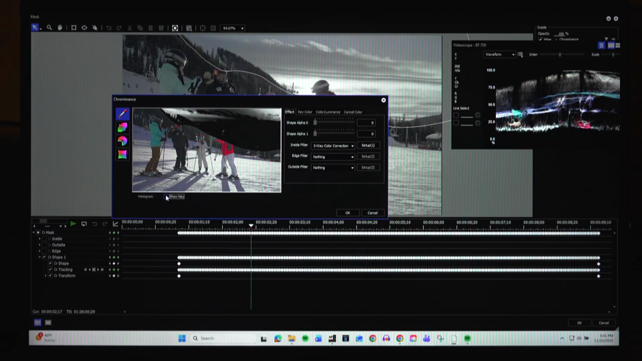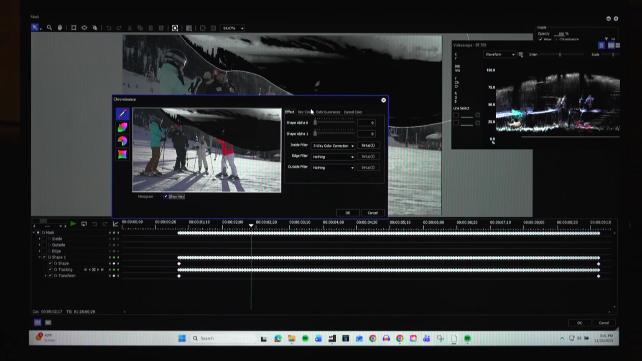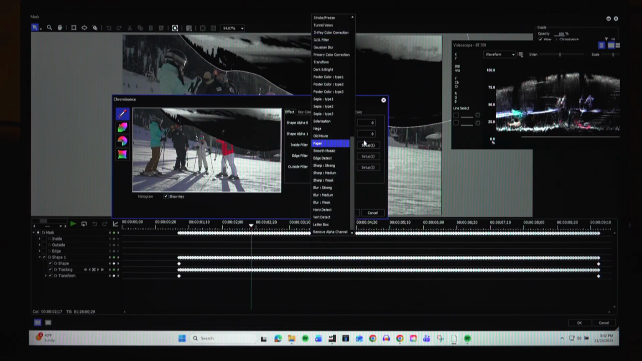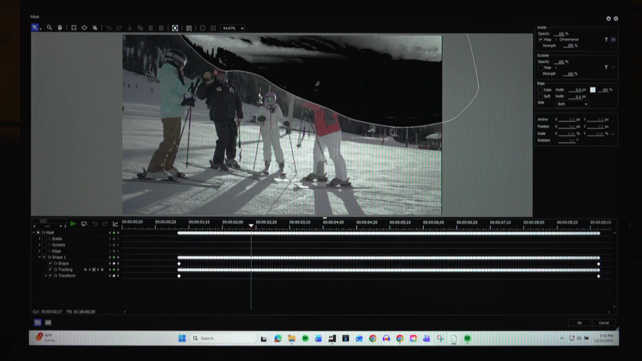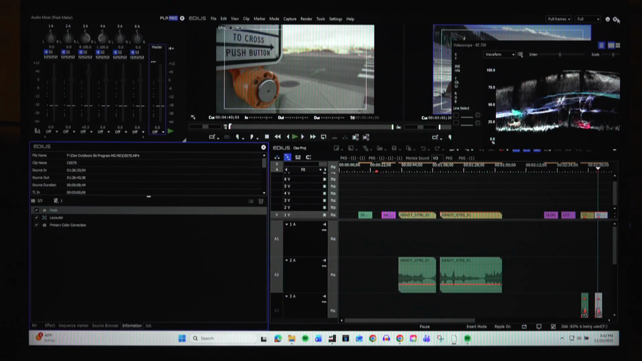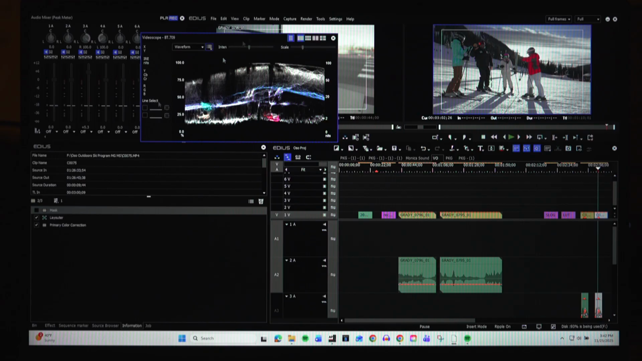So when I show key, you play with the different parts of it that you want to affect, and you just play around with it until you get just those parts. And then I can affect just the inside. I put the 3-way color on there, jump in there, and you can see I kind of just bumped the saturation, bumped the contrast in the mids, and came out. I was pretty happy with it. I was pretty happy with just a quick little mask, and it gets just that one little part of the image to pop a little bit more.